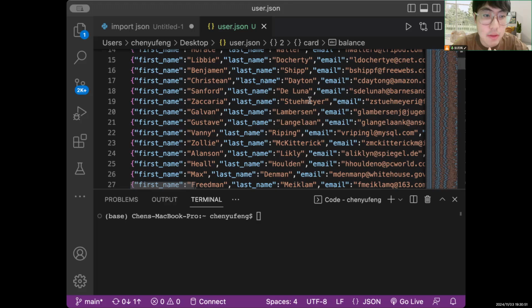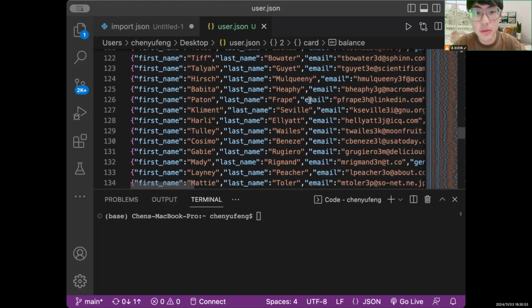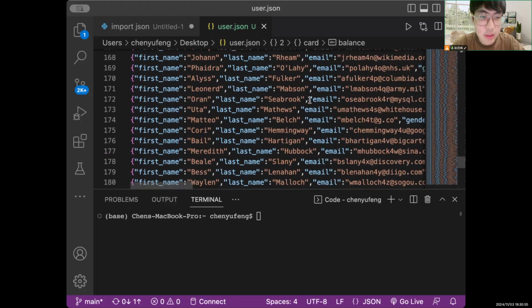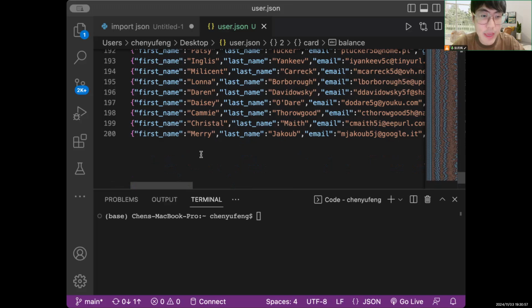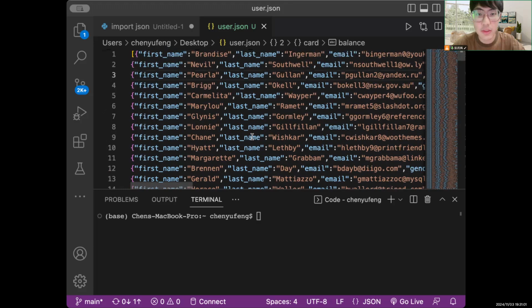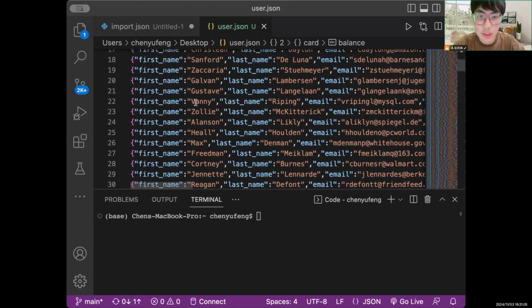For this particular data set, it has 200 data points. So actually, this is not a big data set, but I think the diversity within it is enough, so we can use this data set for our MongoDB implementation.